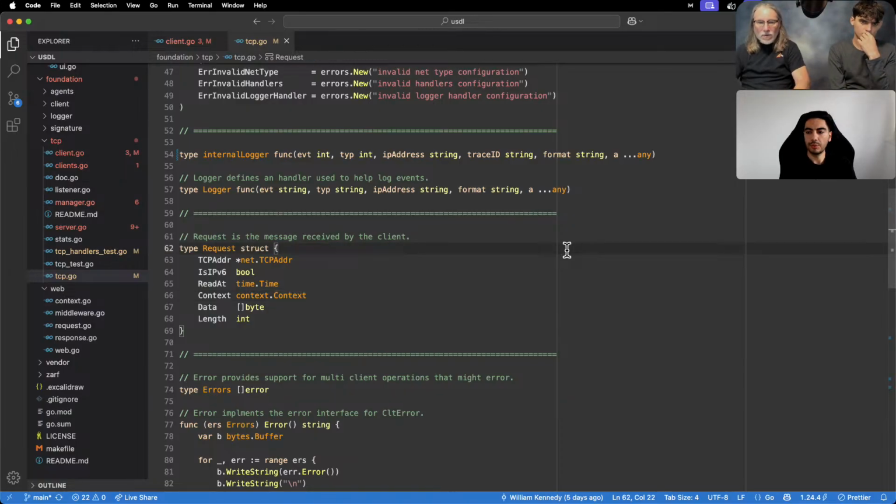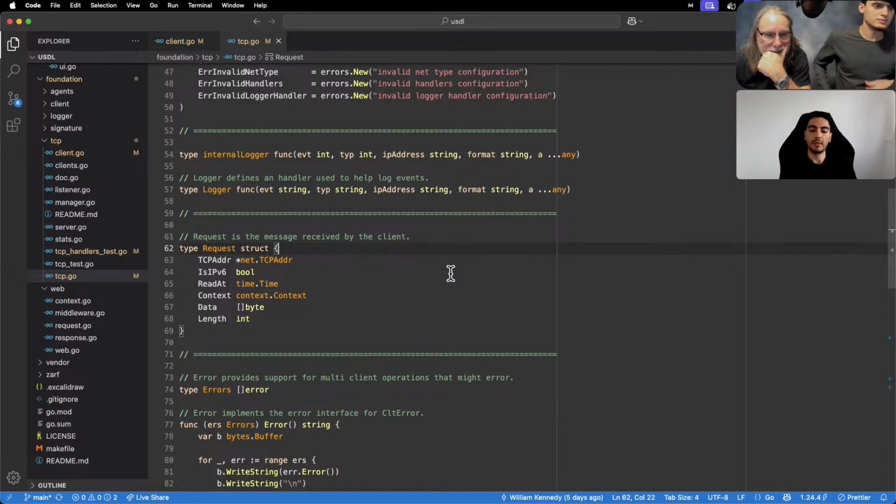Wondering why don't we use the standard logger package here? This is a foundational package, so we don't want to import a logger. Okay. Yeah.